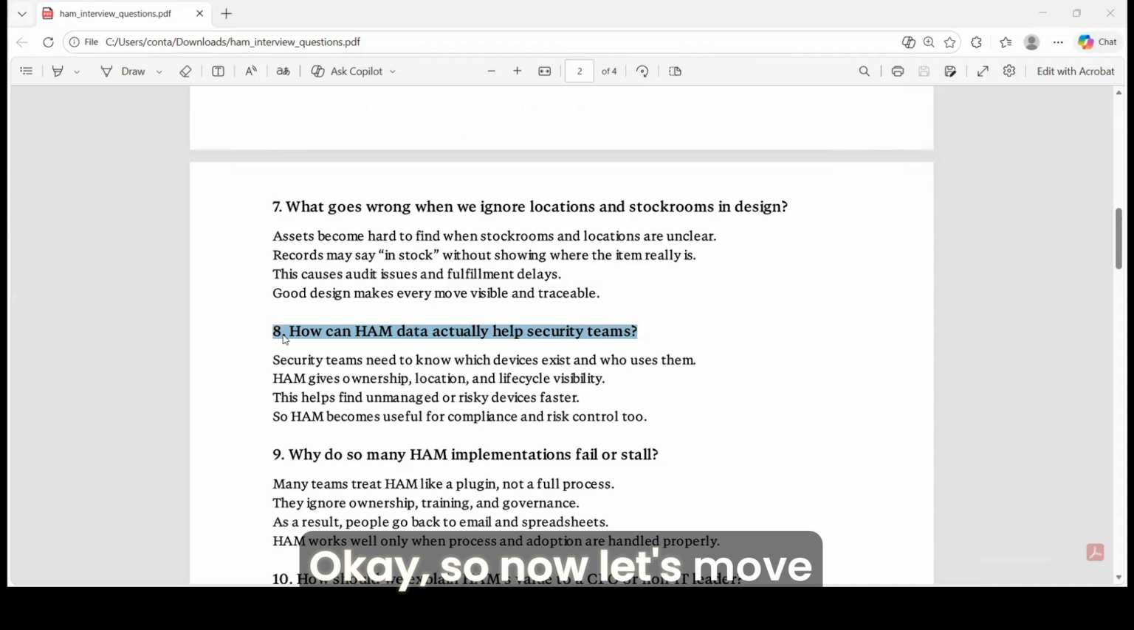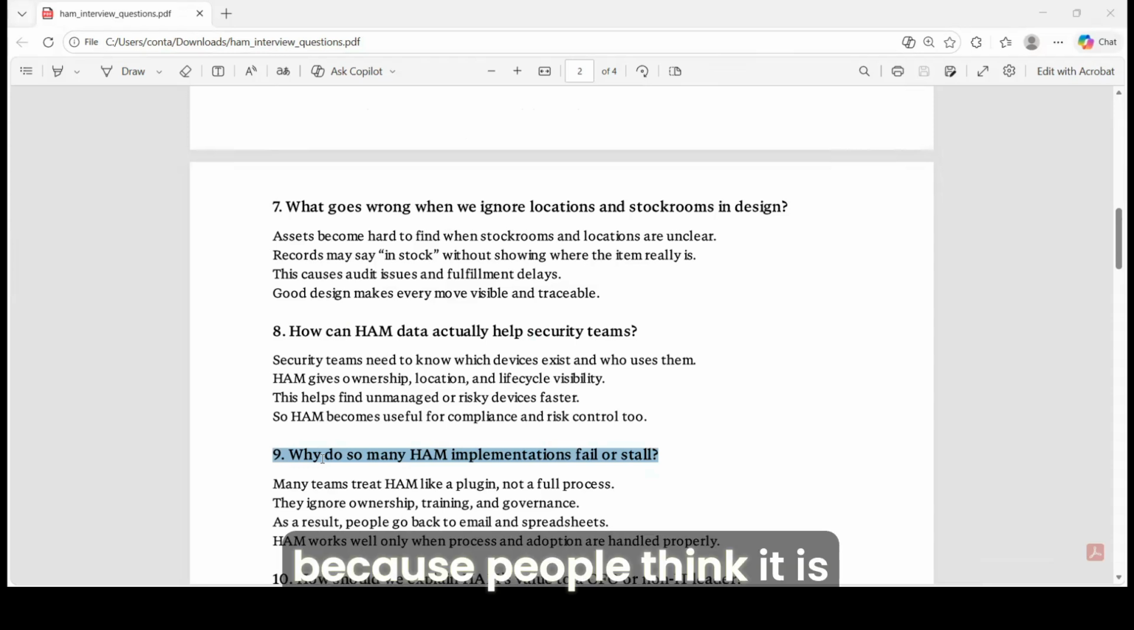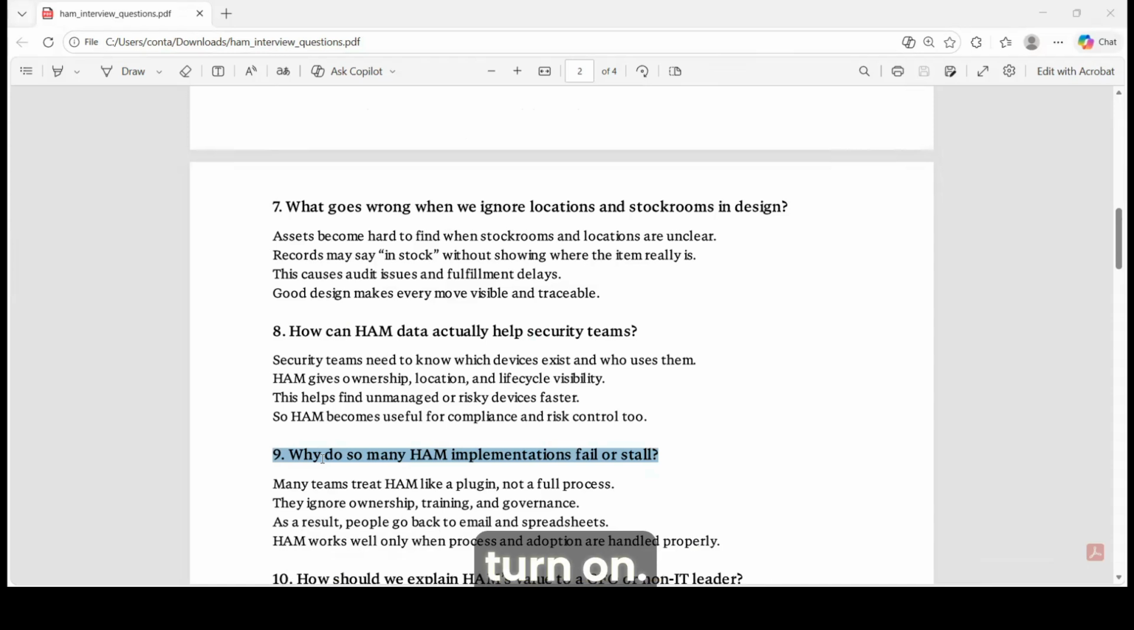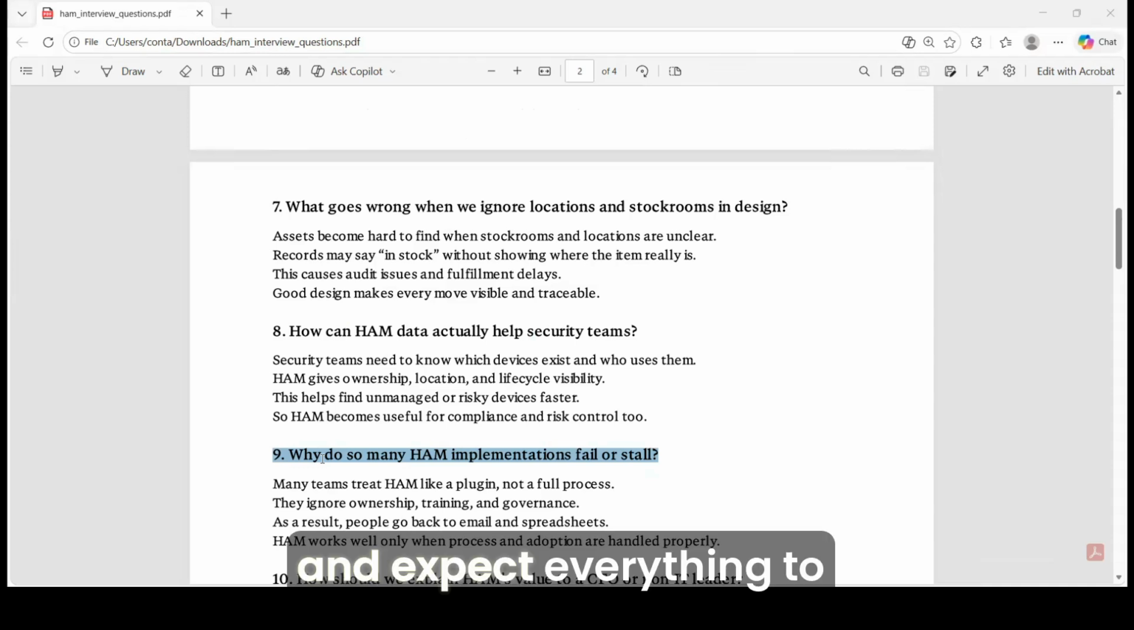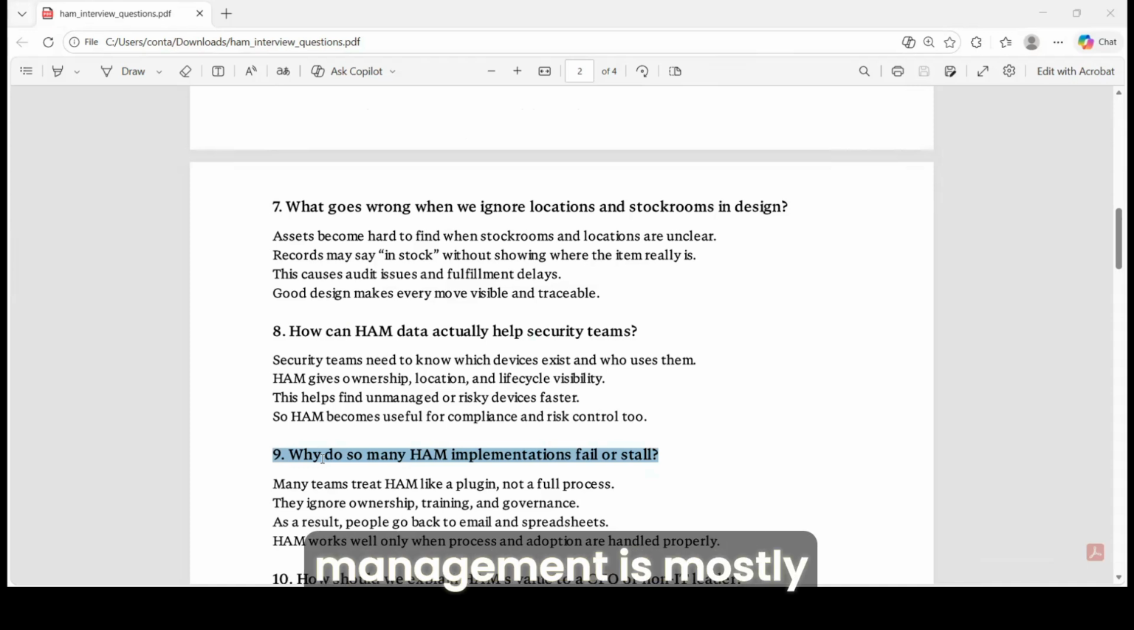Now let's move to the 9th question. Why do many hardware asset management implementations fail or stall? Here you have to answer very carefully because they want the real issues. Many HAM projects fail because people think it is just a technical switch to turn on. They think they just enable the plugin, add a field, and expect everything to work magically. But in reality, hardware asset management is mostly about process and people: who does what, when, and using which workflow.